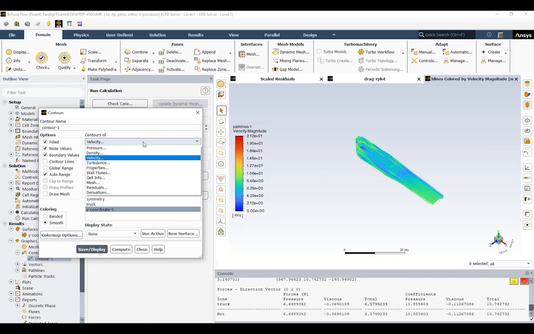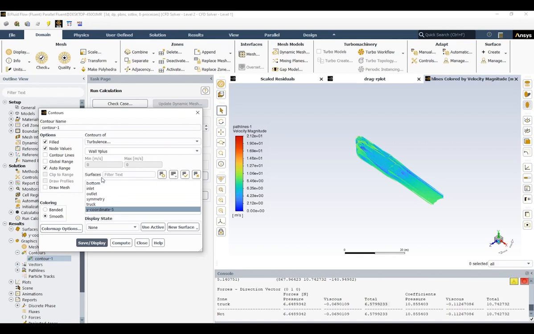So in order to calculate the y plus value, I'm gonna go to the turbulence section, and I'm gonna select this vol y plus, and under the surfaces I'm gonna select, let's just say, truck, and click on save or display button.